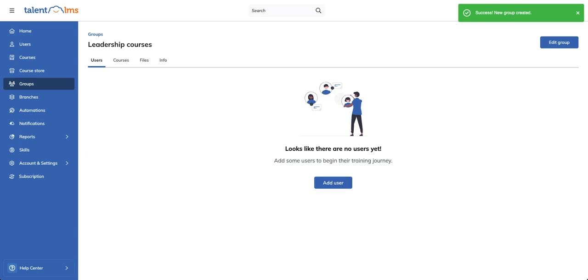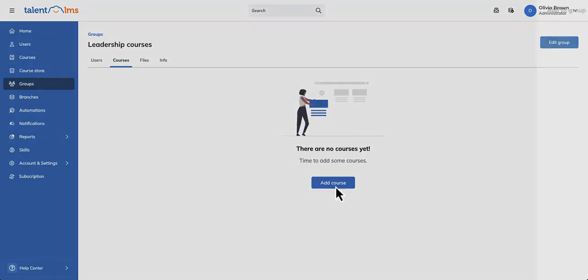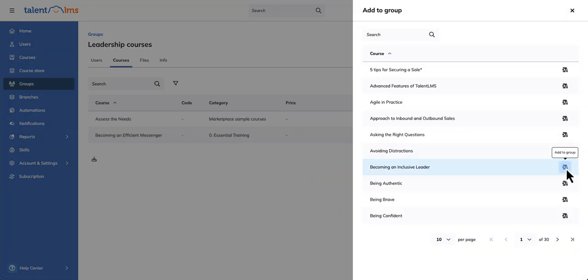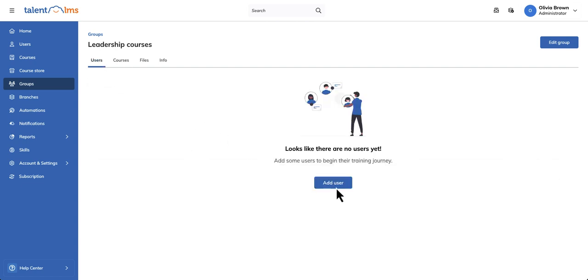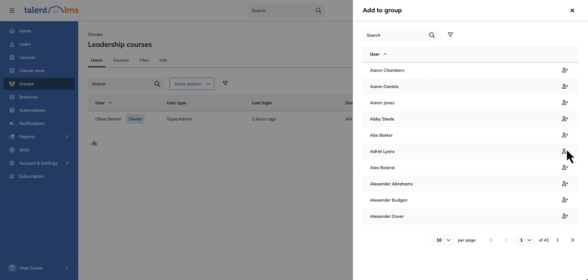Next, start adding courses to your group. Click on the Course tab, then Add Course, and select the desired courses one by one. Then move to the Users tab, click Add User, and again, start adding users one by one in the group.